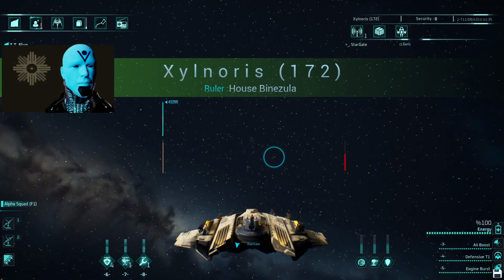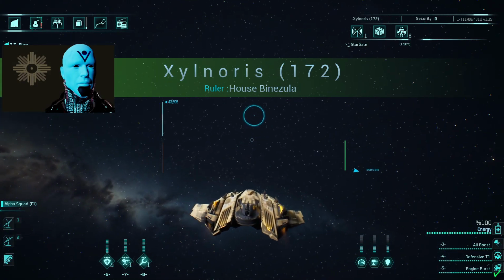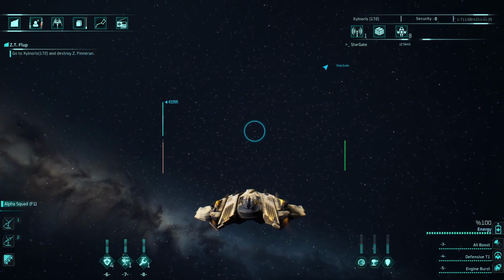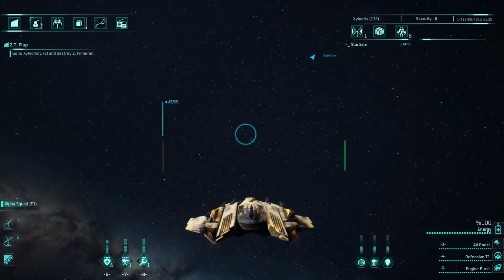So instead of spending a very long time in the warp window, you can just use your stargates.